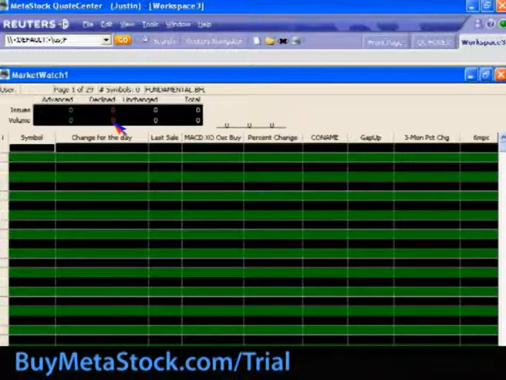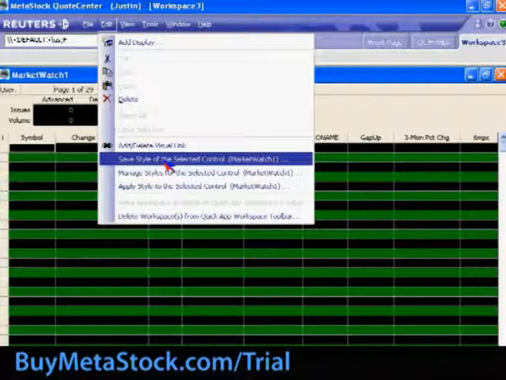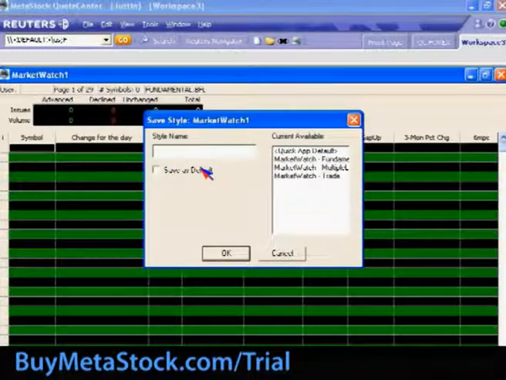Now, with this control still in focus, meaning it's the active control, we need to go to the Edit menu, and we would choose Save Style of the selected control. We would then enter a name for the style, and we can also save that as default, which would replace whatever the current default is. Then we click OK when done, and the new style will be added into the list of available styles.